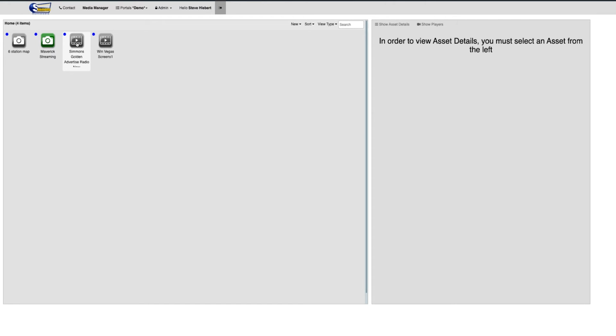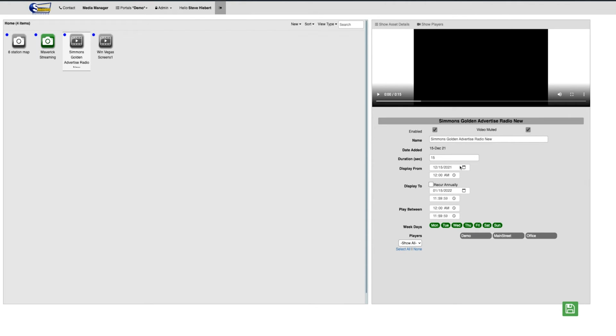So let's schedule this next one here, and let's take this one and schedule it to run January 1st until the end of March, like that, and we'll have this running only on the Office screen. Again, you click on the green save icon and it's now saved. You notice that this asset has now turned blue. That's indicating that it will be playing in the future. Right now it is not playing though.